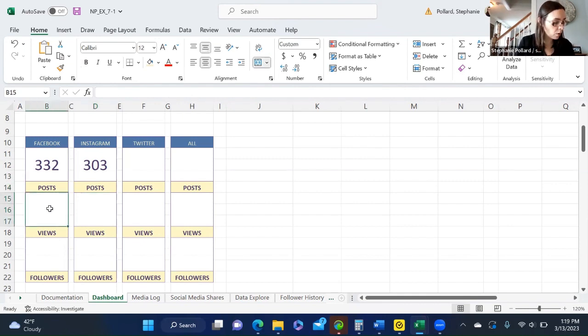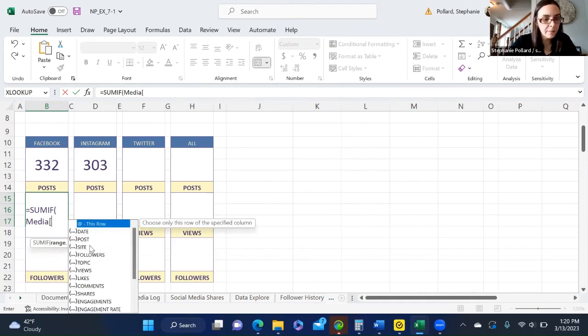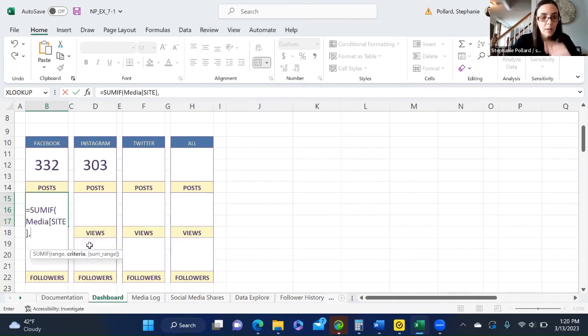So going down here to posts, we have a SUMIF function as well. So I'm going to do the same thing. I'm going to use that media table, and I'm going to highlight the site feature. Oops, let's use a bracket there. So I'm focusing on, again, the media table, particularly the site column. And I'm only going to reference those that are Facebook. So here I'm going to highlight B10 again, because Facebook is my core reference there.